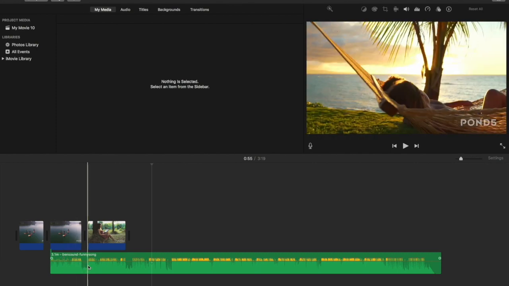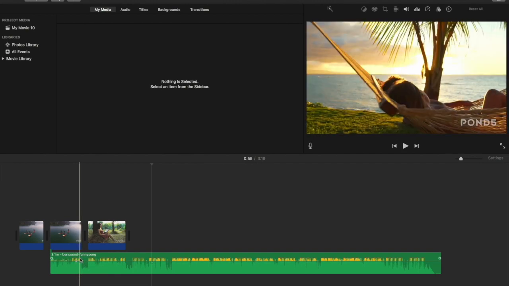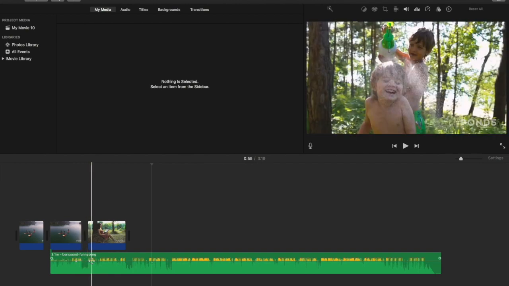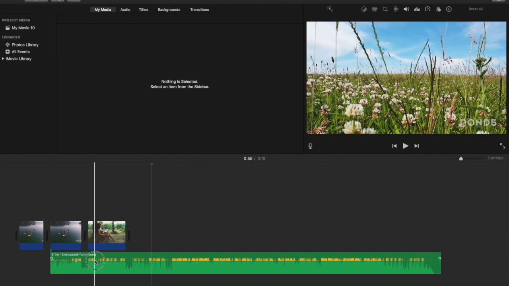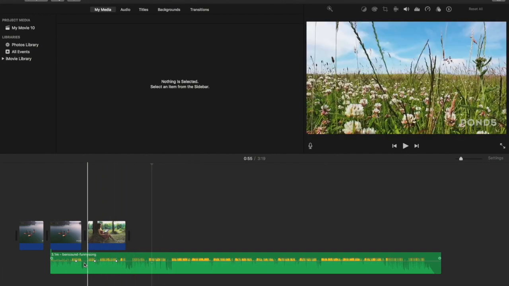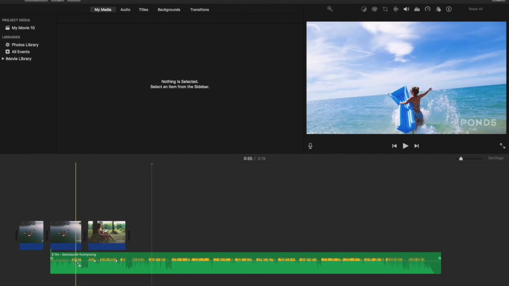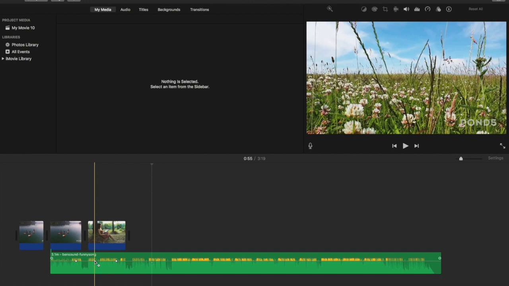Okay, so I want the volume to go down right here. I'm going to add a keyframe by hitting the Option key and then clicking on that line. Now you see there's a little keyframe. I'm going to do that again right here, and I'm going to do that again right here. You can add as many keyframes as you want, and what you can do is drag them up or down or sideways, and that manipulates your sound.